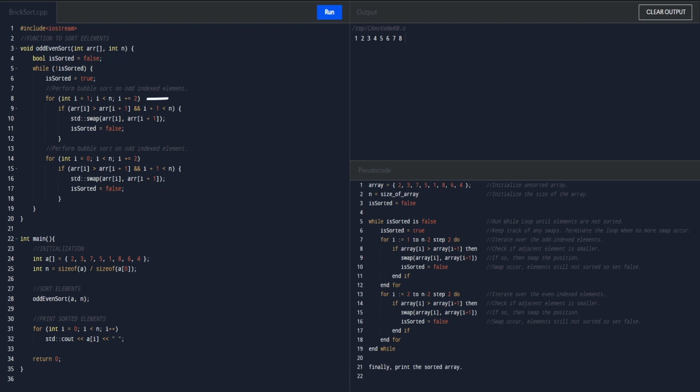The first loop inside the while loop performs bubble sort on the odd index elements of the array. It iterates over the array starting from index 1 and increments by 2 in each iteration. It checks if the current element is greater than the next element and if the next element exists. If the condition is true, it swaps the elements and sets isSorted to false.